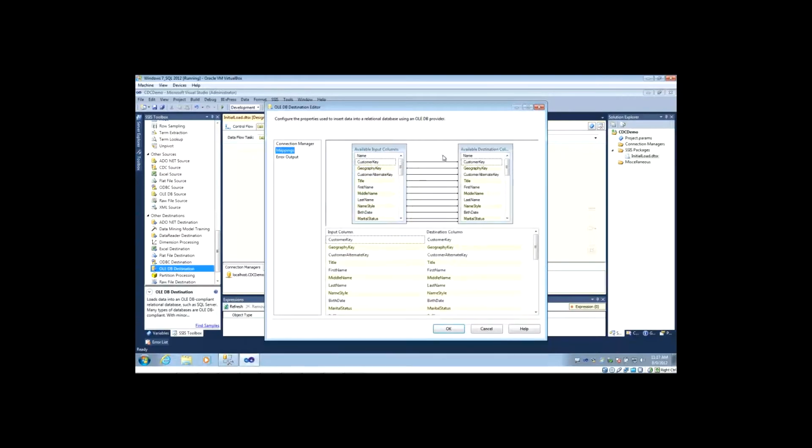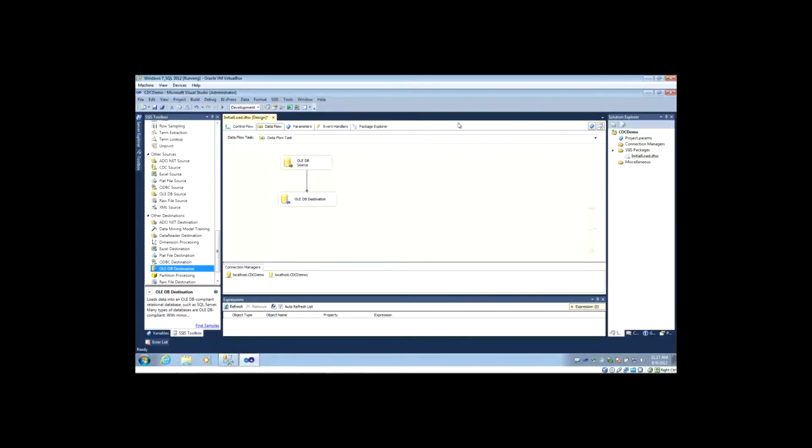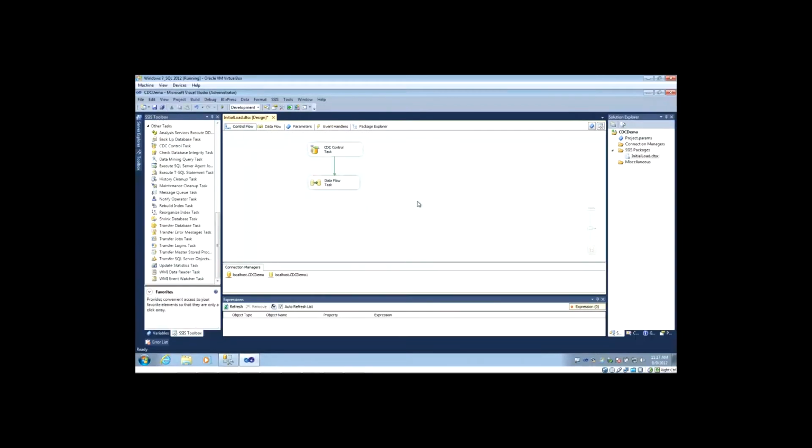Okay, under the mappings, of course it's going to map that customer key, so I'm just going to get rid of that mapping. And okay, because remember we have a primary key set up on that table. And back to the control flow.